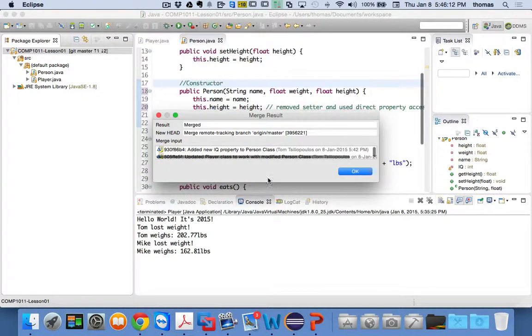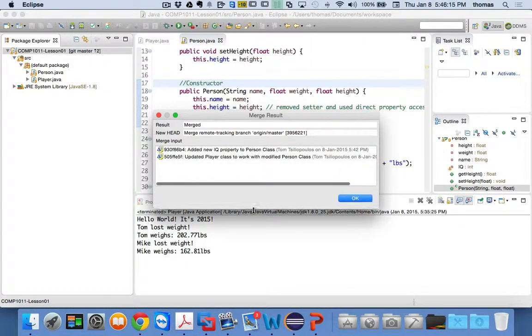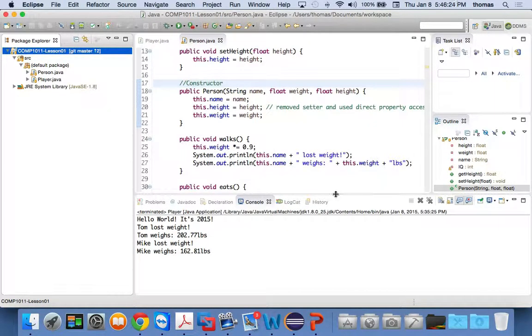If I press merge, it's going to show me the commits. There's what it is again. Here's the new head, right? Merge remote tracking branch origin master, and press OK. This didn't work. I can tell you it didn't work.